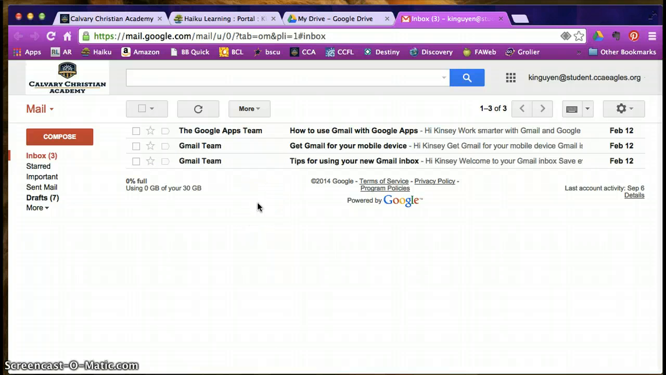And also, if you are opening a document and it says you don't have access to it, go ahead and check and see, am I in my student account? Because if you're in a personal Gmail account, you're not going to have access to everything your teacher is sharing with you. So even if you do have a personal Gmail, you want to make sure you are using your student.ccaeagles.org account for everything school related.